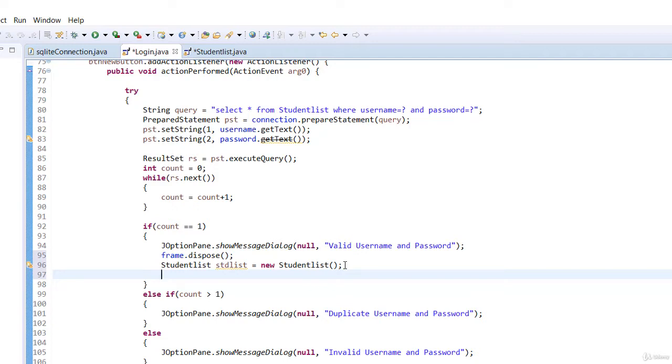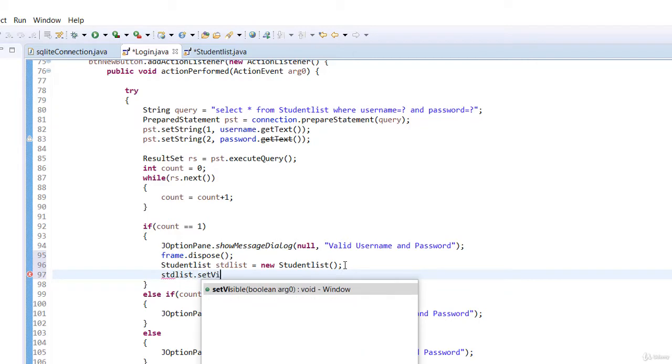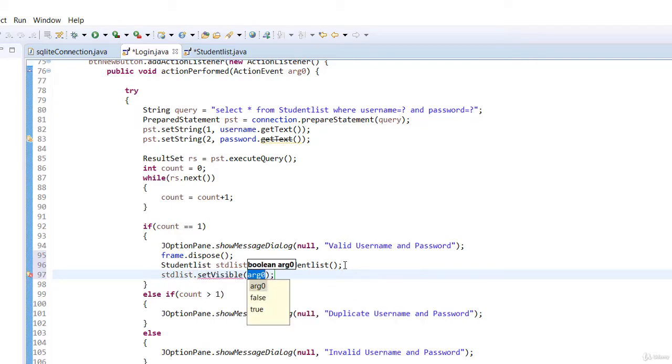To do that, you're going to say studentList.setVisible, and this takes a boolean argument, either true or false. If you set it at false, that means the second frame will not be visible, and if you set it at true, the second frame will be visible. So go ahead and choose true. Now that we've done this, let's go ahead and check it out. Hit on run project.